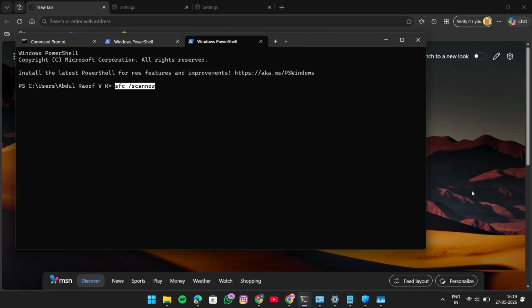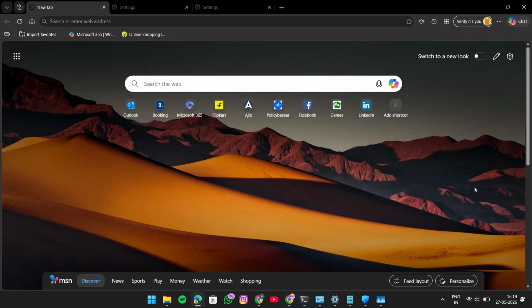If Windows finds and repairs any damaged files, that could be the reason Microsoft Edge was failing to install in the first place. Once the scan is done, restart your computer. Restarting helps apply the repair changes and gives Windows a fresh start before you try the Edge installation again. After the reboot, go ahead and try installing Microsoft Edge one more time to see if the error is gone.